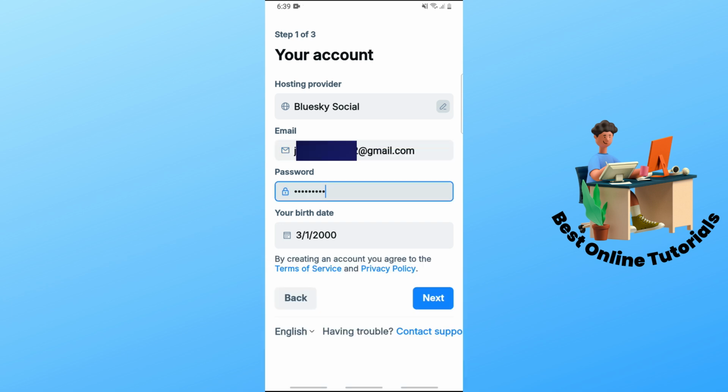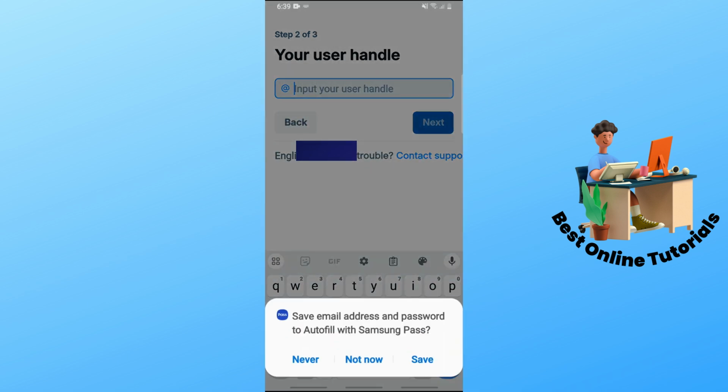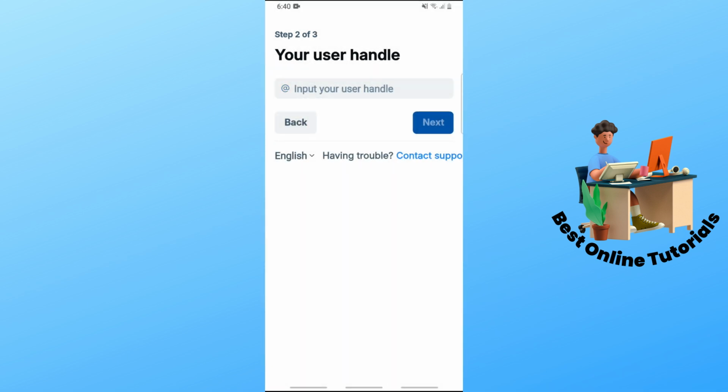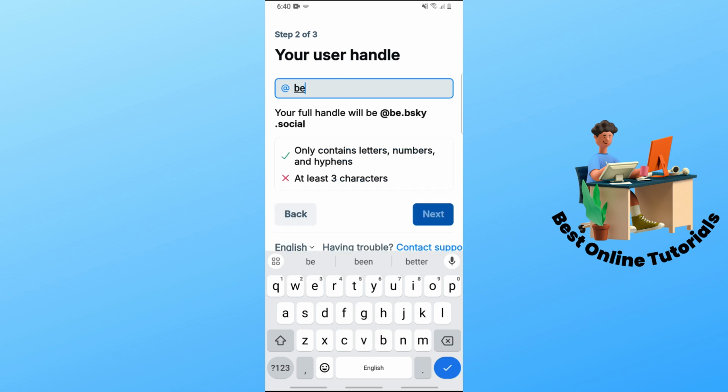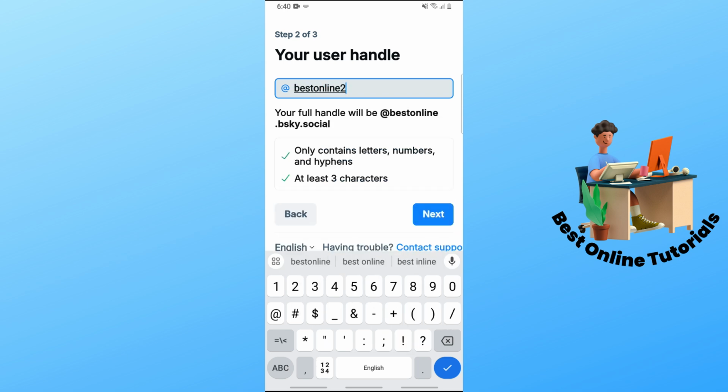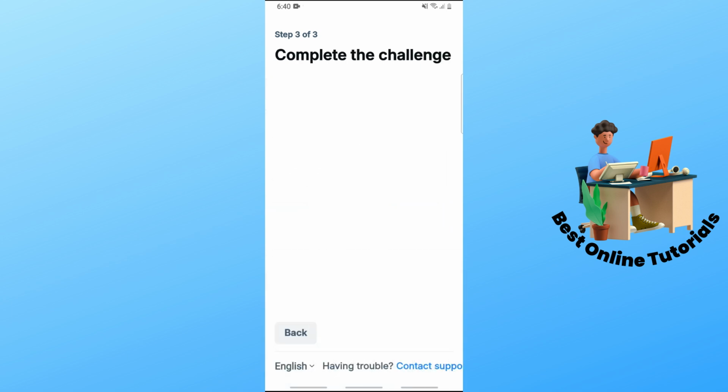Now guys, once you have provided your email, password, and birth date, just simply tap on next and just simply provide a user handle for your second account. I'm gonna go for best online 2 and tap on next. And after that, guys, just simply complete the challenge again and just simply tap on I am human and just simply provide the captcha.